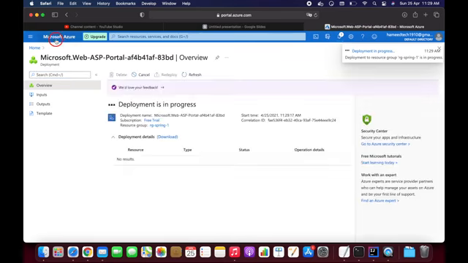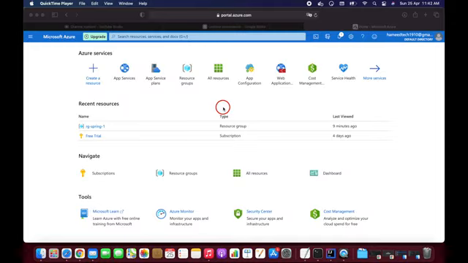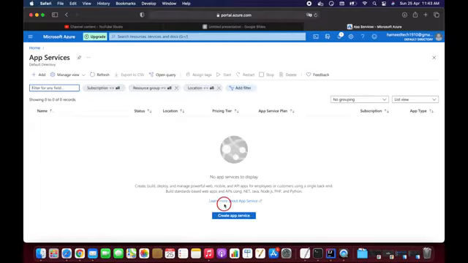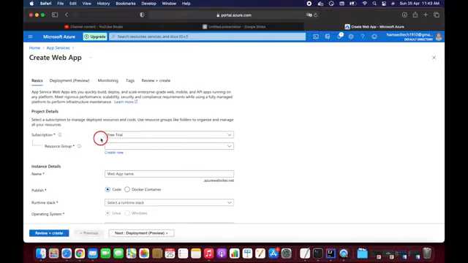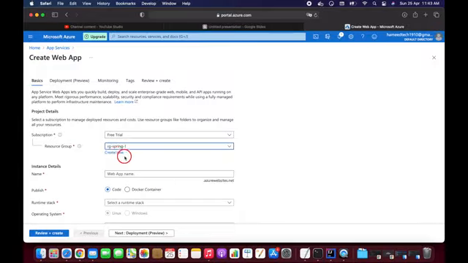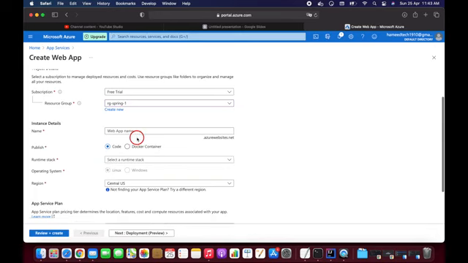Once it is created, basically we need to create one web app. Let's create this app service. Click on web app here, create app service. You will see the details here, like subscription details and the resource group details. We just created the resource group, so just take that resource group here. Or else you can create a new one from here itself. Just provide some name and click on OK. After that, instance details. We need to provide some name here.